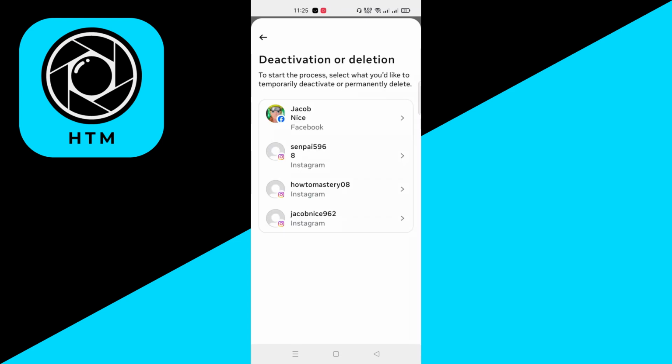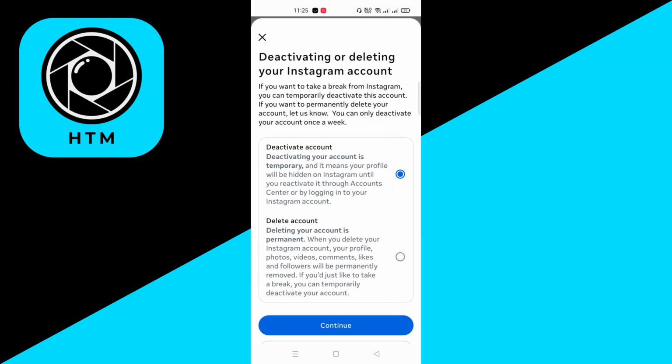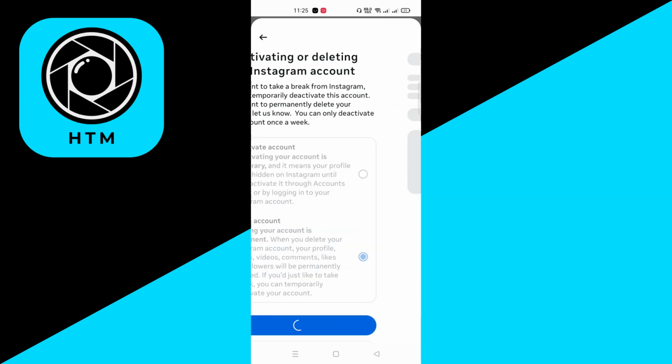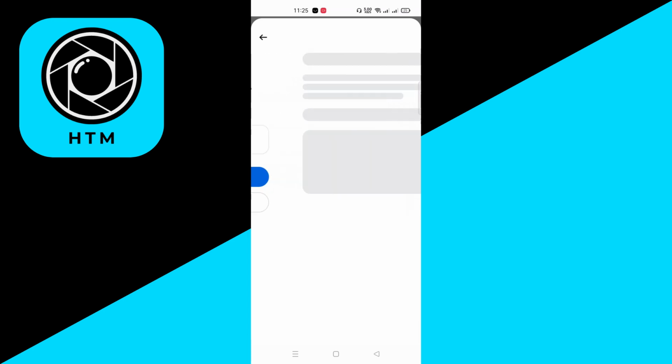And then just choose your Instagram account that you want to delete. So I'm just going to choose this. And then tap on Delete Account Permanently. Then tap on Continue. Now here you can just tap on Continue again.